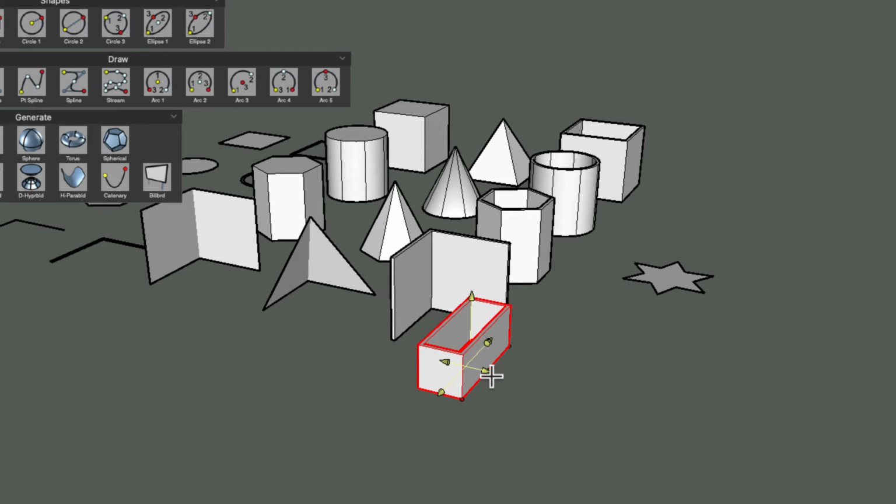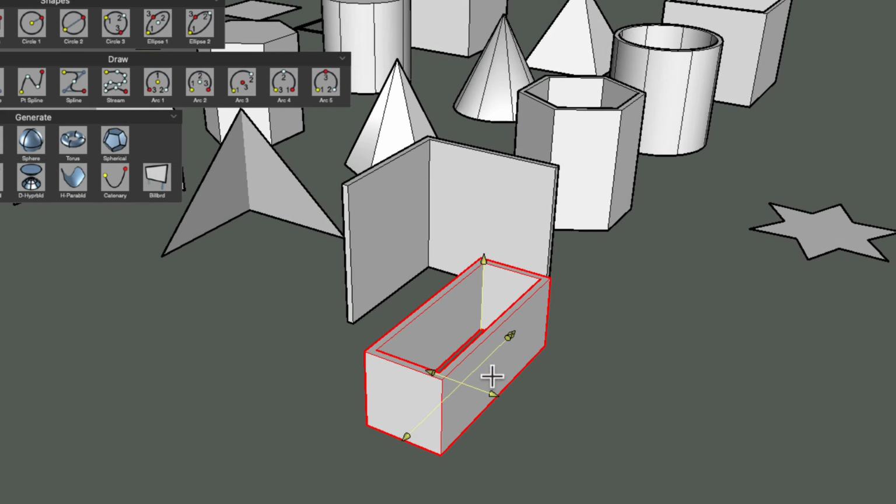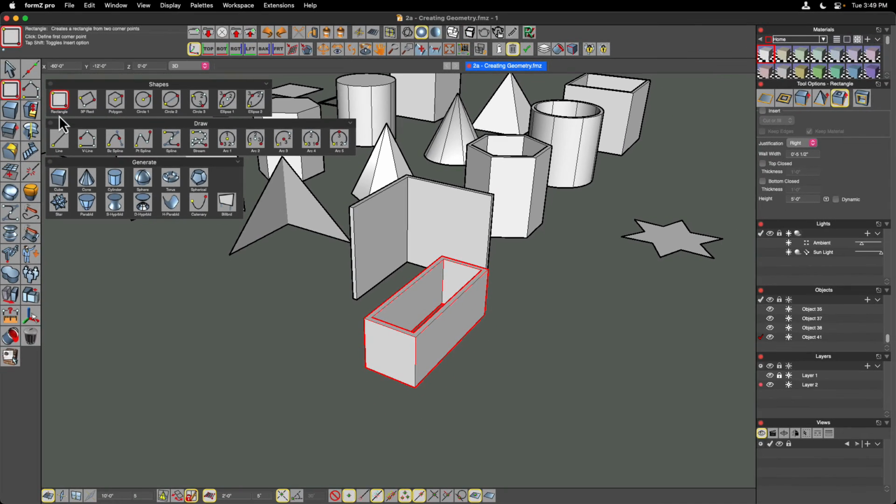Now, I mentioned that we could also modify objects during creation. So let's do that now. I'm going to go ahead and draw a new object off to the right here.